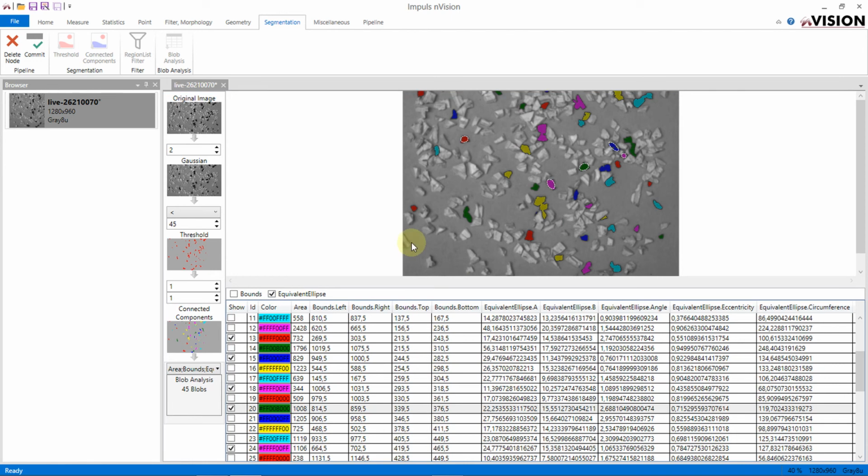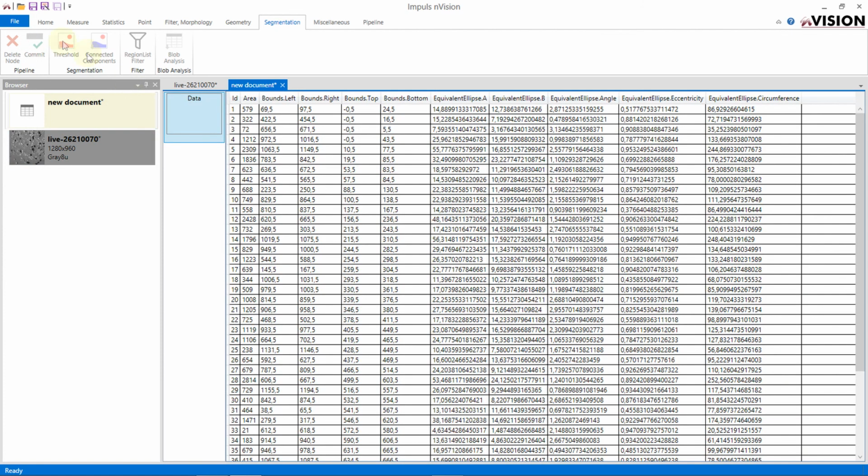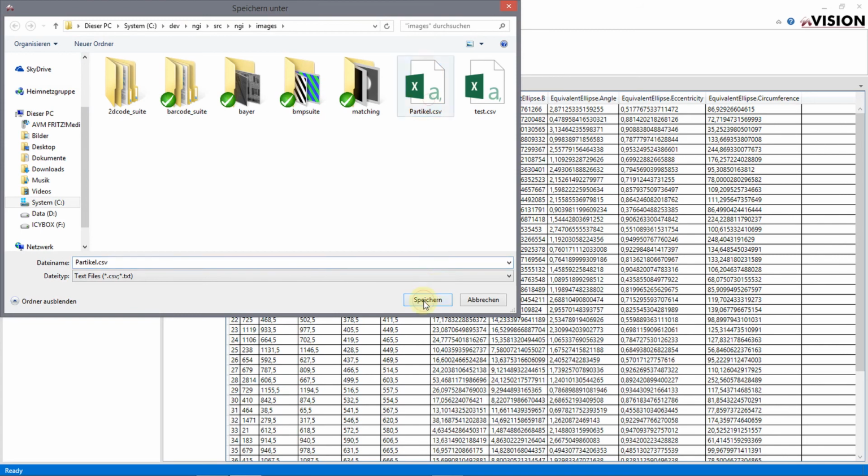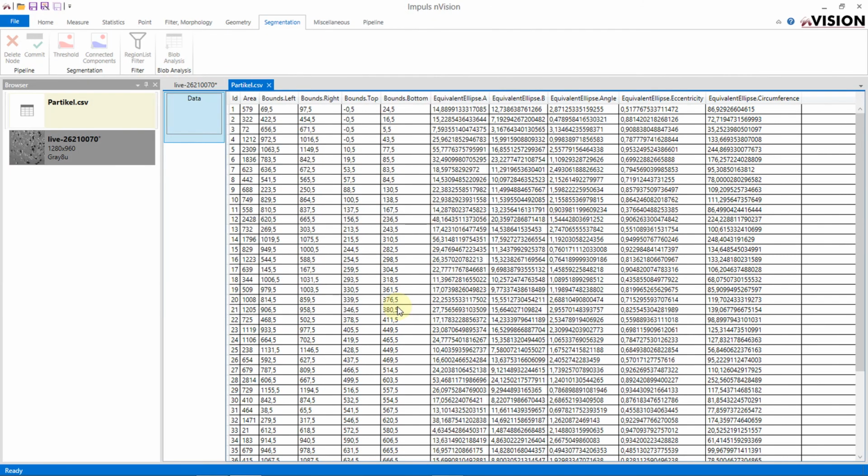The commit command allows you to create and save a CSV file in order to use the measured data outside nVision. You can, for example, use Excel to read the file and work with it.